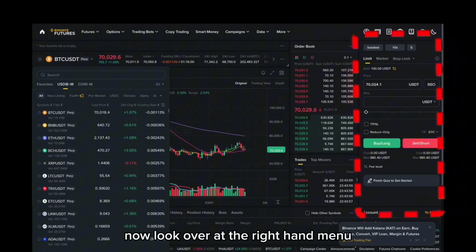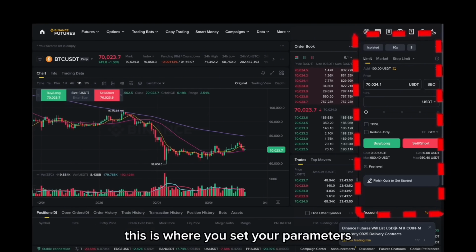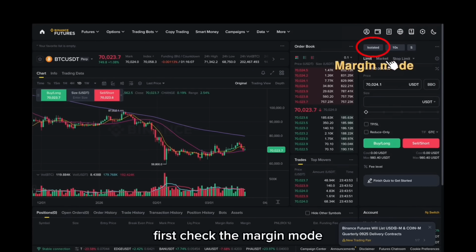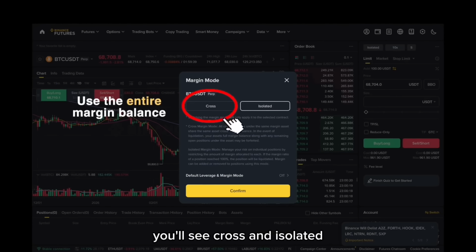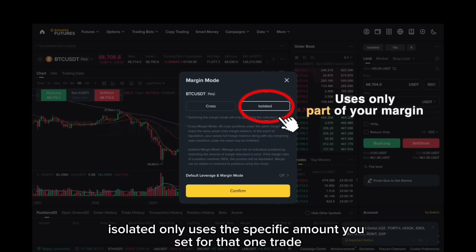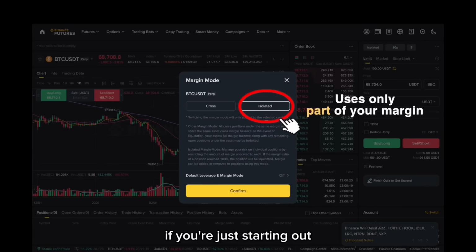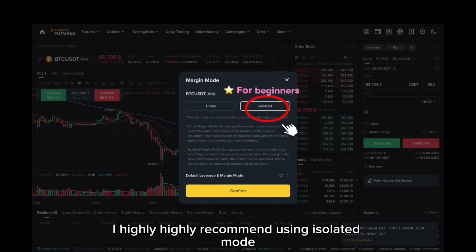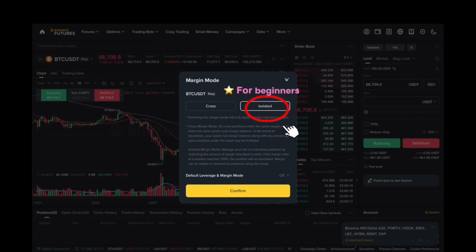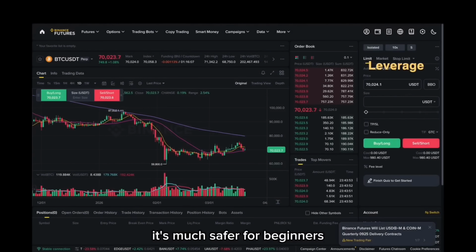Now, look over at the right-hand menu. This is where you set your parameters. First, check the margin mode. You'll see cross and isolated. Cross uses your entire balance as margin, which is risky. Isolated only uses the specific amount you set for that one trade. If you're just starting out, I highly recommend using isolated mode. It's much safer for beginners.